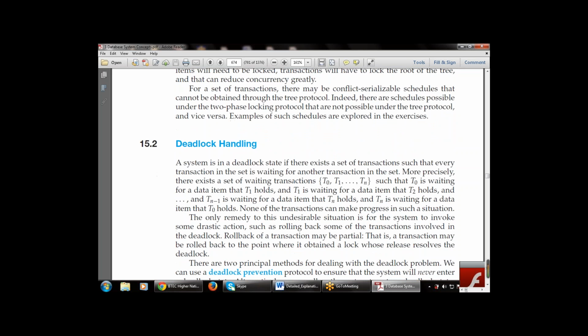Now next is deadlock handling. That is the next topic, how to handle the deadlock. So in this we have only studied that there will be deadlock. Now next is the scenario, how to handle the deadlock.